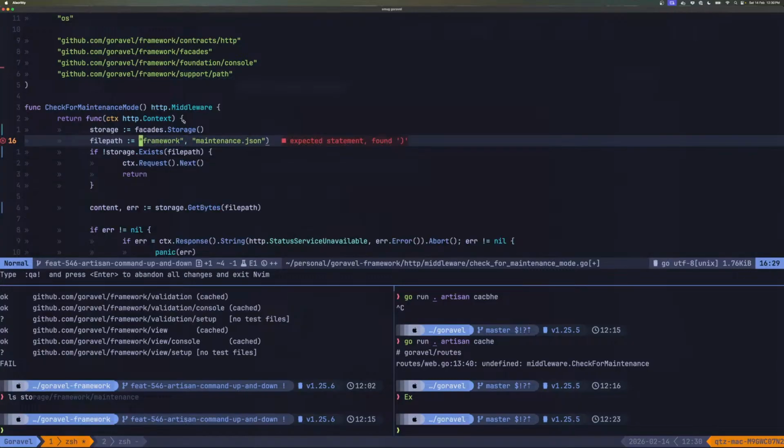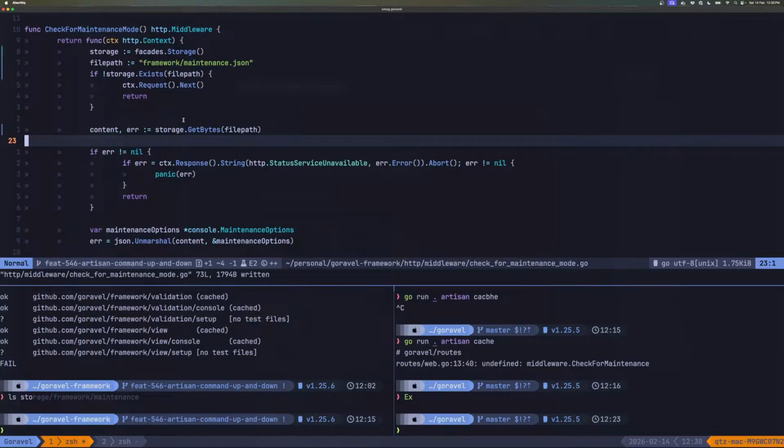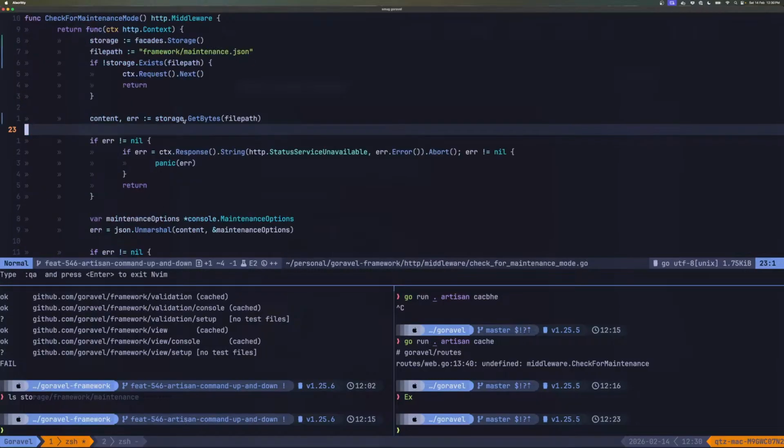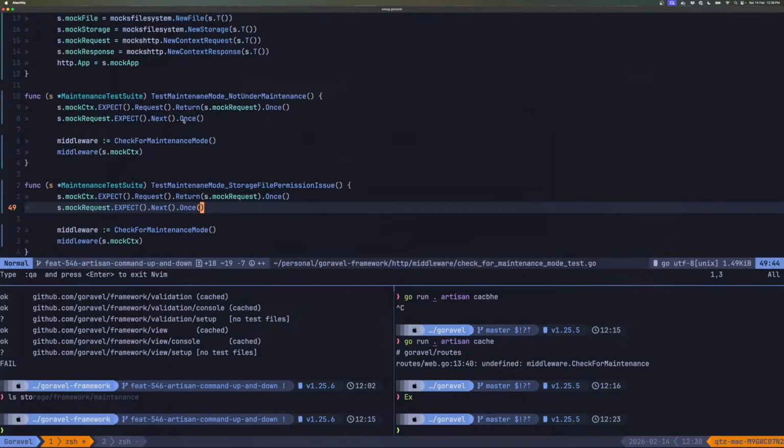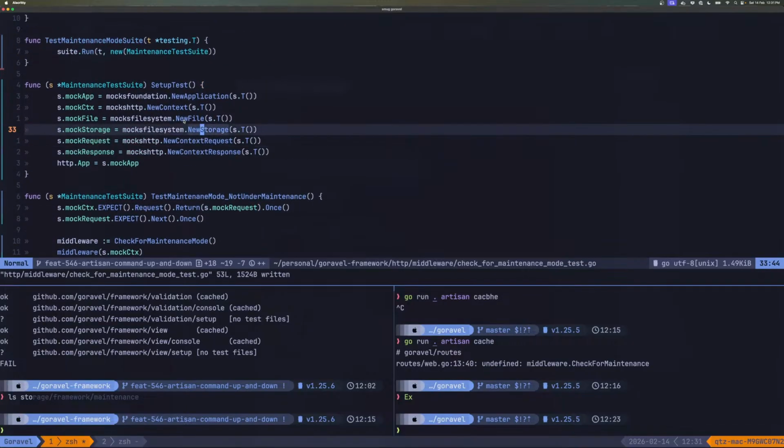So what I'm suggesting here is something like this. It's the path, whether it exists, get the content, parse it. Okay, let's get it done and we'll see. So now I should mock the file system. I have the storage mocked already.